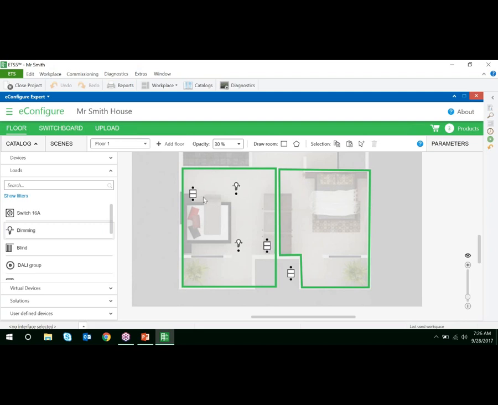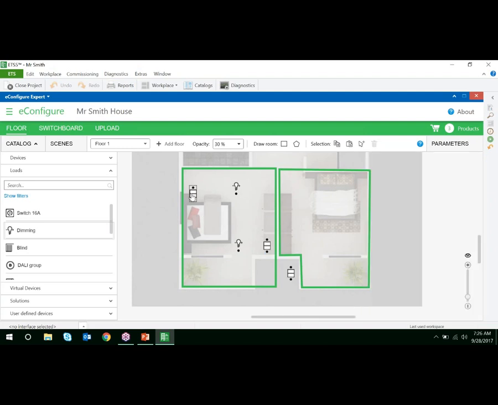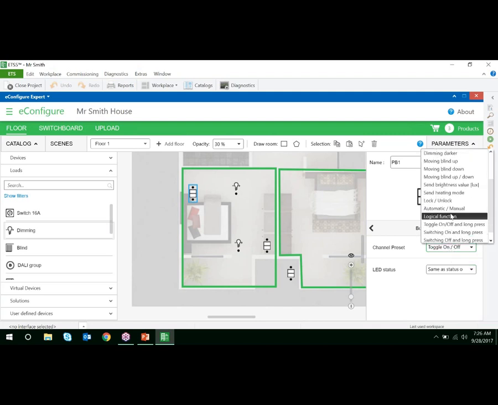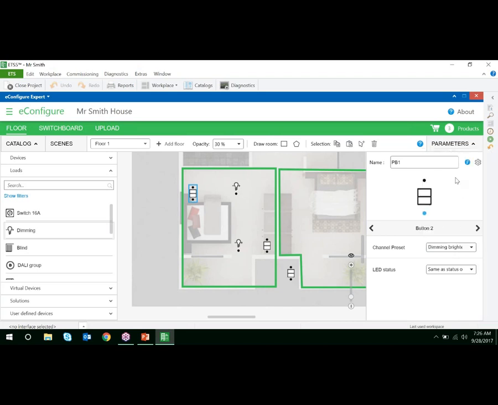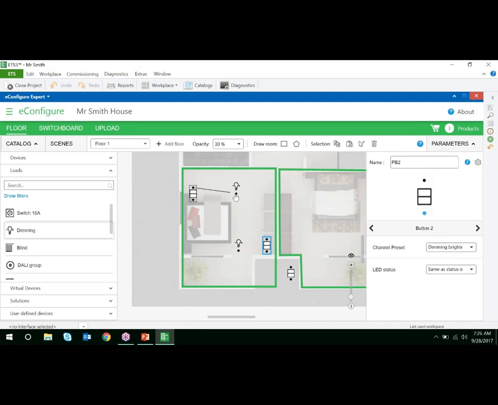Now I will define. I click on my button and I can say, okay, I have a push button. I can change the name. So PB1, push button 1, if I like this kind of name, and push button 2. It's your choice. You can keep what is on it, and you can define what you want. So for example, first button, I want toggle on off. Second button, I want dimming, brighter. Okay, dimming on one button. Second one, I want toggle, and I want to have dimming. Okay. Now I just have to make the link.